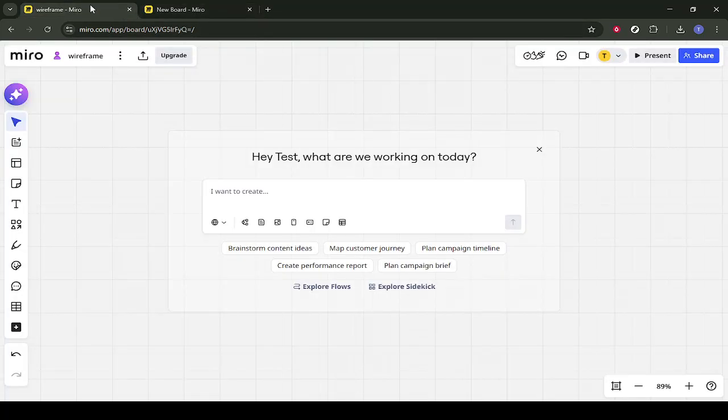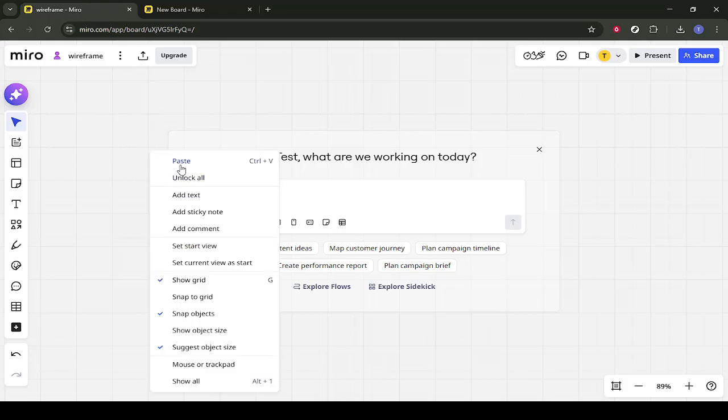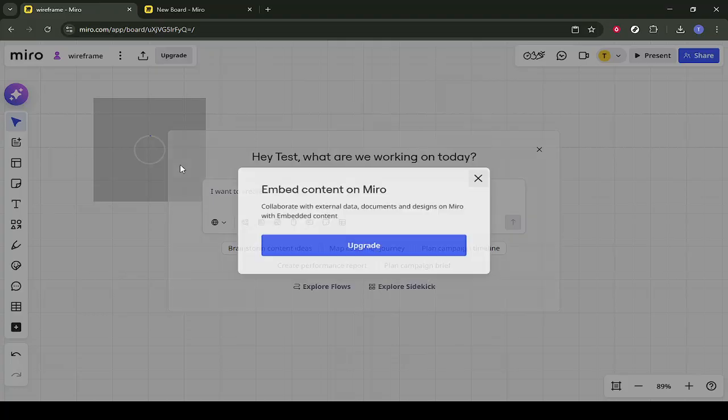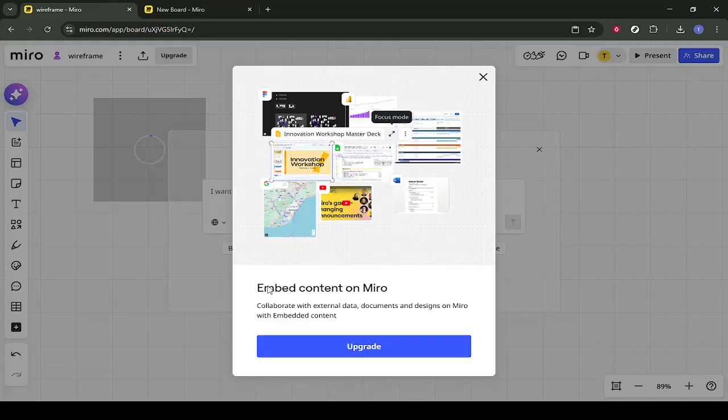You can click and drag to position it where you want and use the corner handles to resize it, just like any other object. Take a moment to adjust its size so it's easy to see, especially if you plan to present or share this with others.